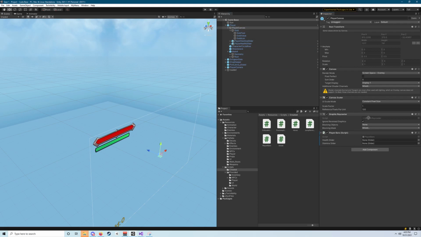We're just going to drag player health slider into the health slider field and player stamina slider into the stamina slider field. Once you've got that done, now you can go ahead and save your scene and play the game and run around and jump and attack and watch your health and stamina update as you take damage or use stamina.